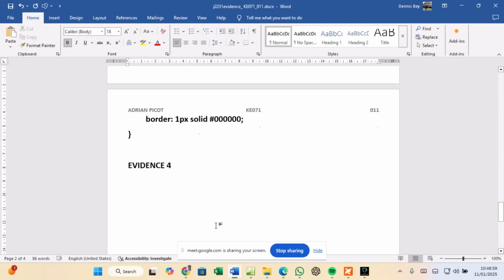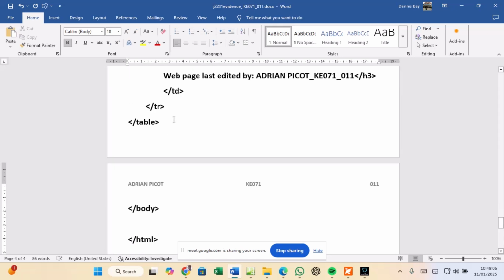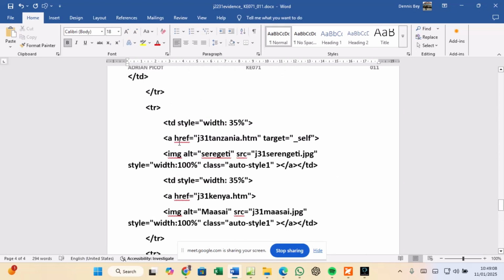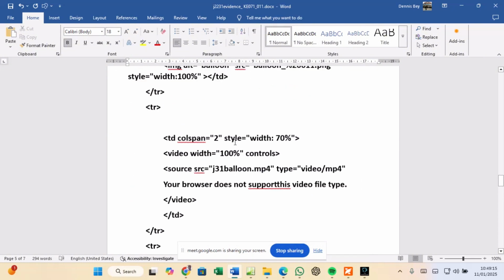Where is the evidence document now? Under Evidence 4. They have not told me to do this, but I just think it is wise so that they have all this. When they're marking, they'll check so many things here, especially this part. There was video width is 100%. 100% means it fits that particular cell. The controls are those buttons like play, where you click on play. If it's not there, you cannot play your video.